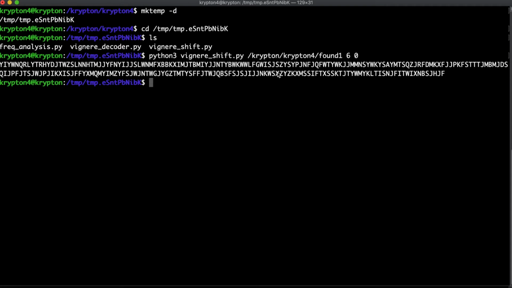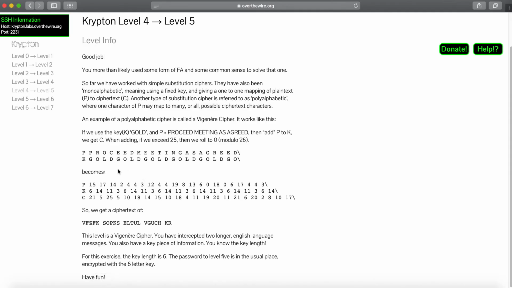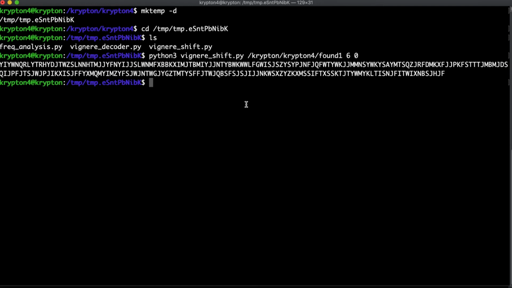And we can see we get this long string. This is every 6th letter starting at the first letter of that found1 file. And we know that since the key length is 6, all of these letters have been mapped through the same letter in the key. For example, if it was every 4, all of these letters would be mapped through the letter G, which means we're back to a monoalphabetic cipher. With a monoalphabetic cipher, we can do our frequency analysis. So let's go ahead and do our frequency analysis on this.